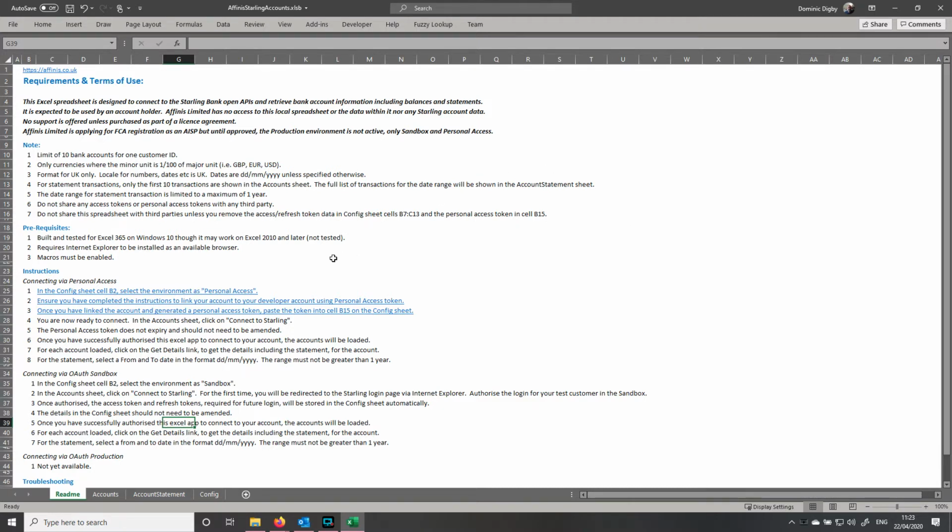It's between the spreadsheet, wherever it sits, and the party that's providing the API access. So please go to the README tab and read the requirements, and some of the instructions are in here. It will talk about connecting via personal access, which is what this is currently designed to do. And to do that, you have to link a Starling Bank account to your developer account, and you will then generate a personal access token.